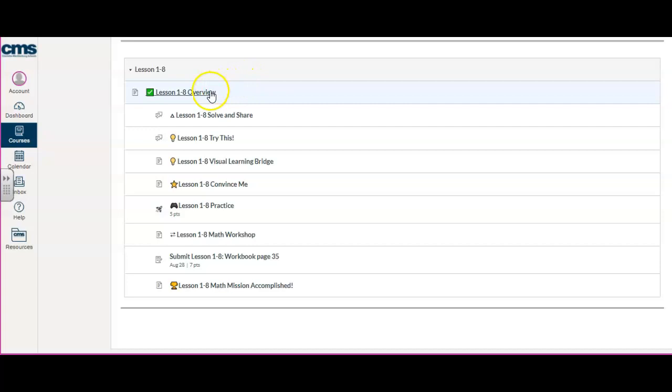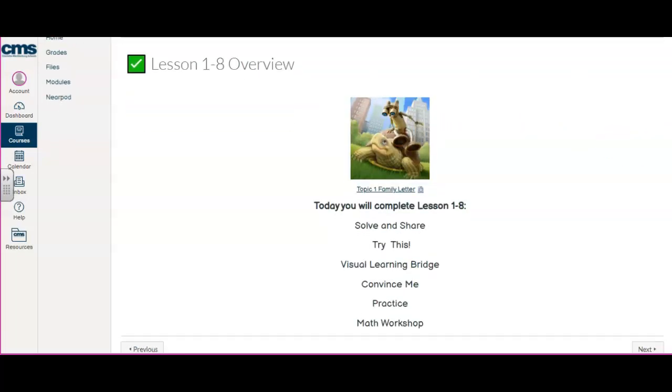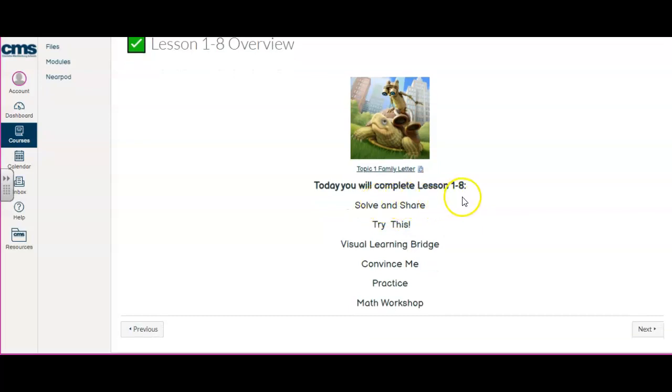So we'll start with the overview. Today's overview. Today you will complete Lesson 1-8. You'll do a solve and share, try this, a visual learning bridge, convince me, practice, and math workshop. And click next.